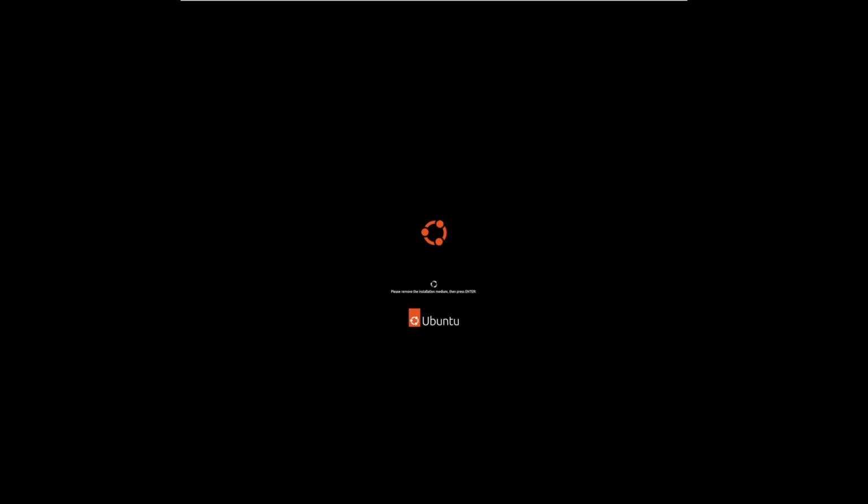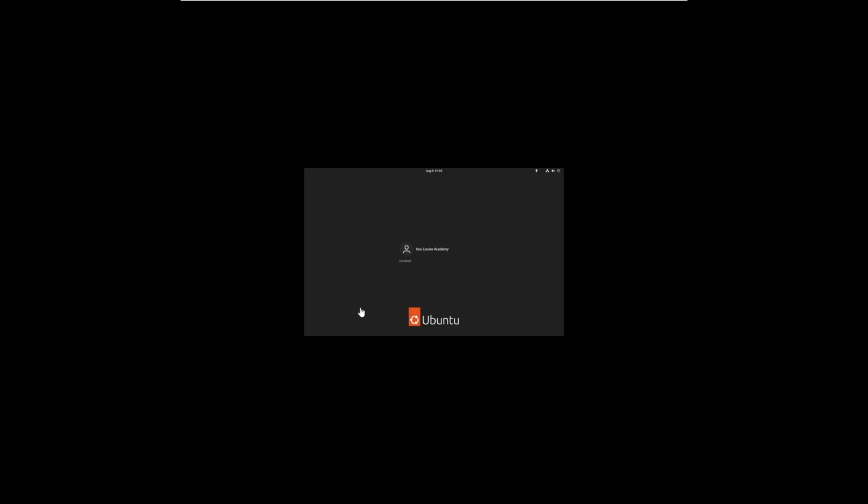From my experience, it won't allow you to remove the installation medium simply because the virtual machine is powered on. So I would just ignore that message and press enter. After a successful reboot of Ubuntu, we are now given the option to click on the user that we created. So I'll click on that user, put in the password, and then press enter to log in.